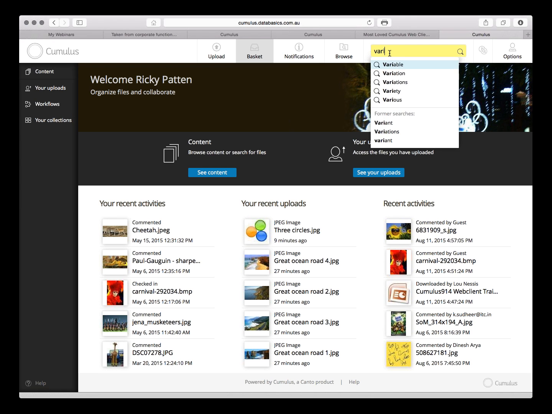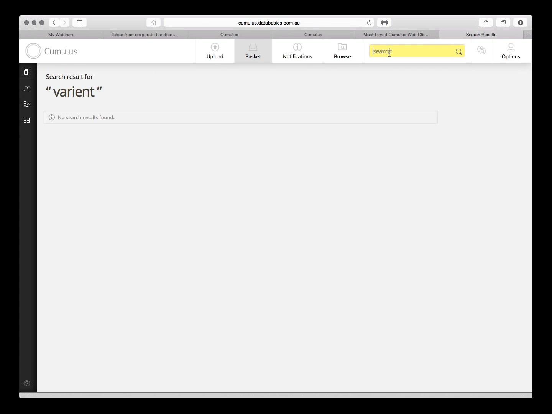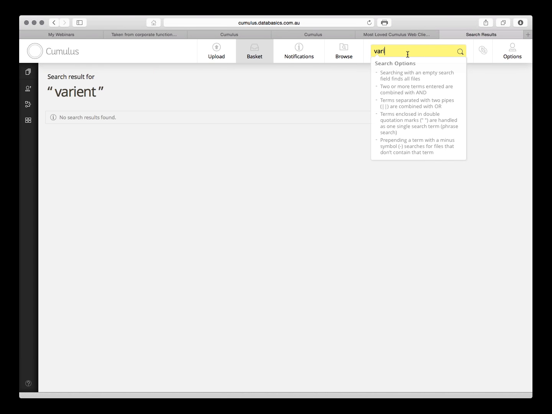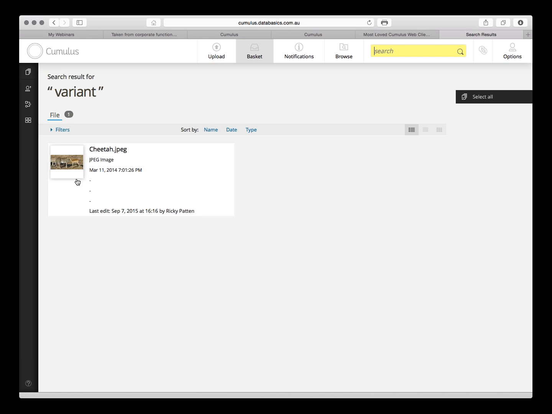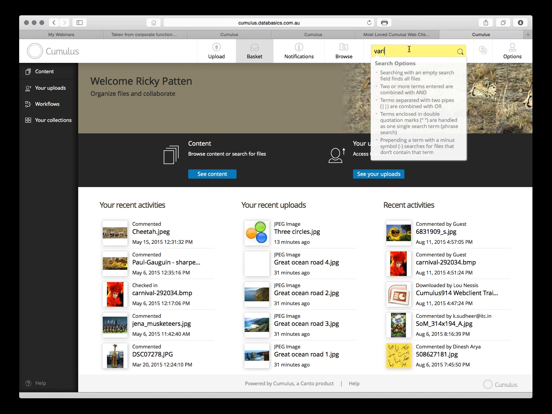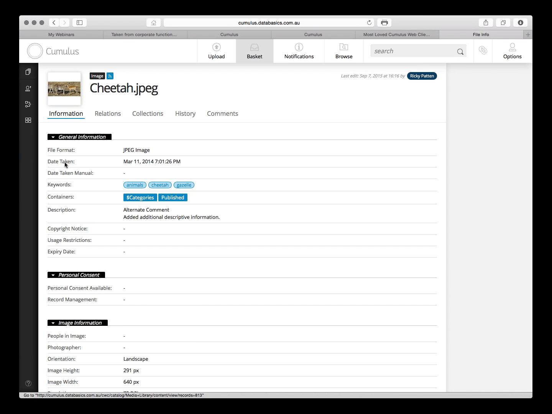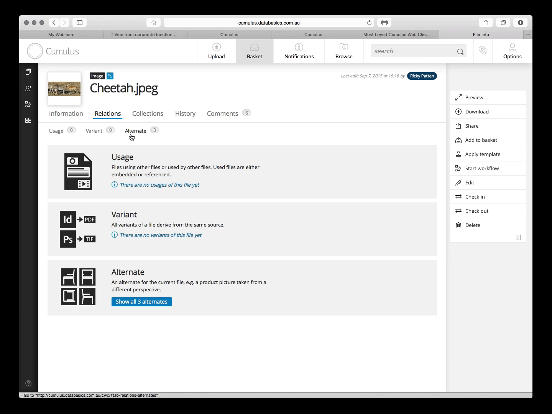So I've got variant. Good, lovely, sorry. Okay, got that. Oh, that's why I was in the wrong panel. That's why. Okay, let's go here and let's look at these relationships here.